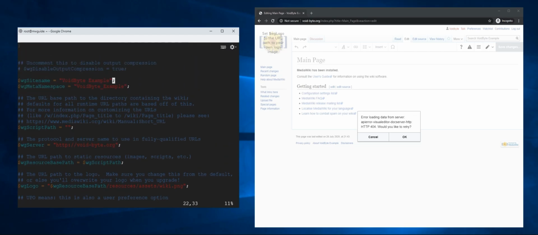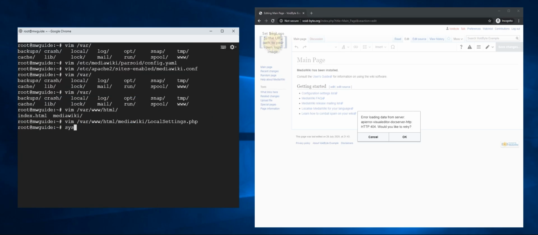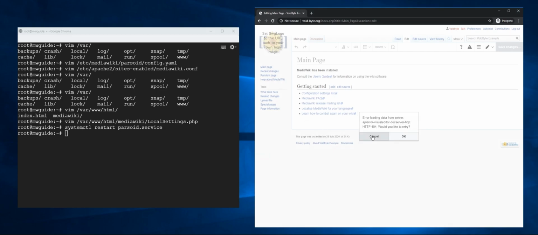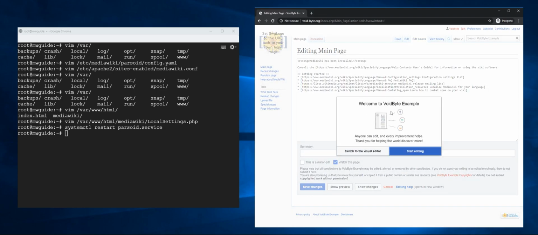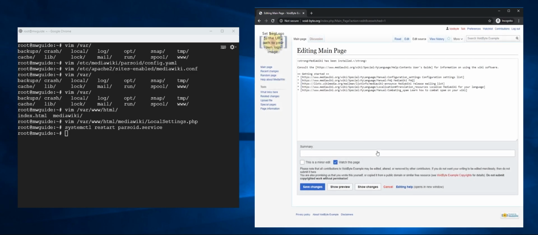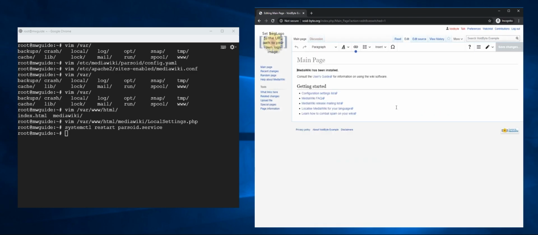So we're getting an error. We might just have to reset the service. So what we'll do is we'll do systemctl restart parsoid service. It'll take a few seconds. This one is a pretty big service. Awesome. And then we'll come back here. We'll go back to the homepage. And then we'll switch to Visual Editor, and we'll see if it'll pop up.